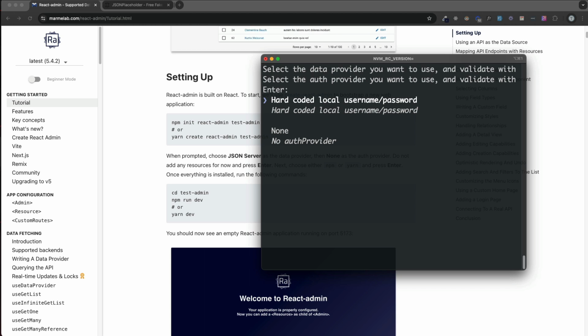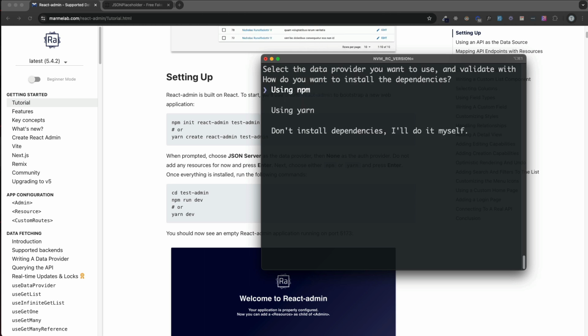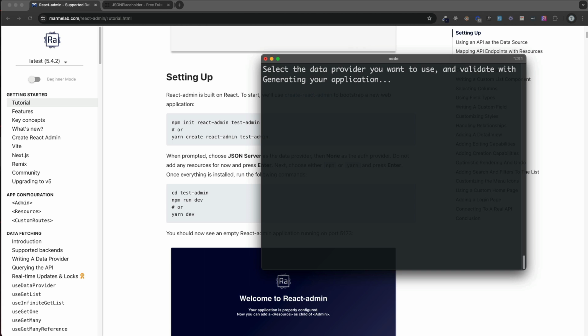And then you can also have auth providers for authentication. And I'm going to choose none here. I'm going to show you how to use it, but I want to do it from scratch rather than choosing it here. So I'm going to choose none. And then if you want to add your first resource like post or user or whatever, you can do it here, but I'm going to just hit enter and leave it blank because I'm going to show you how to do it within the app. All right, and then I'm using npm. If you want to use yarn, that's fine as well.